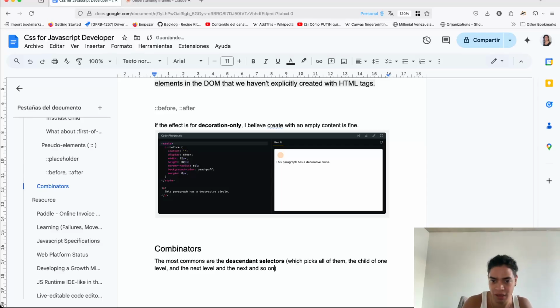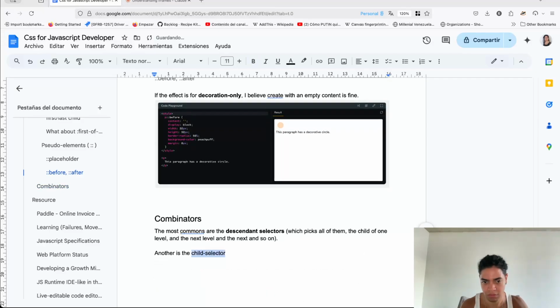And then you have now the first child. Another is the child selector. Right? The child selector. So you are now more picky about it.